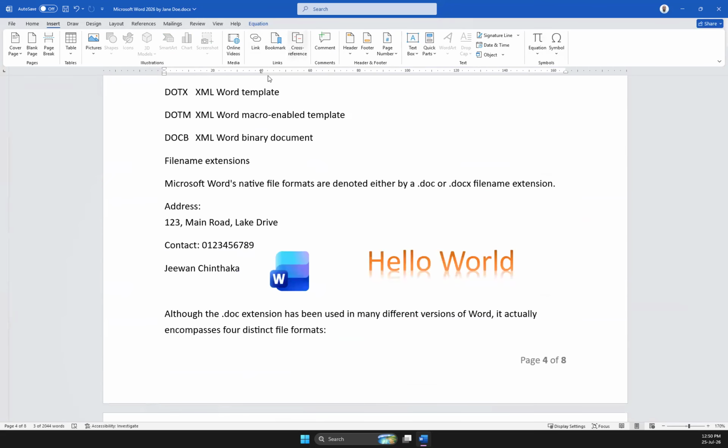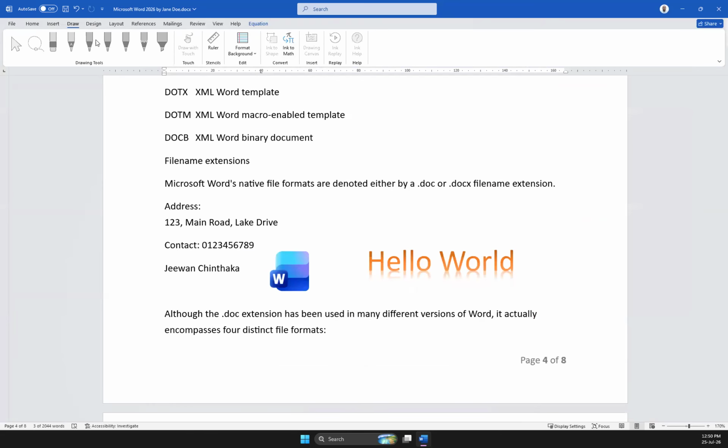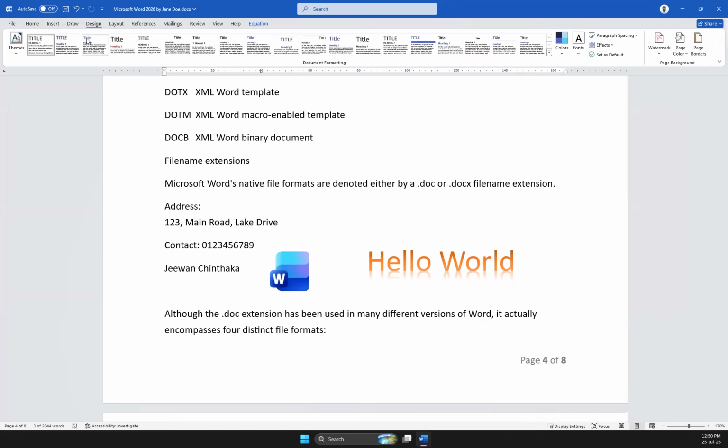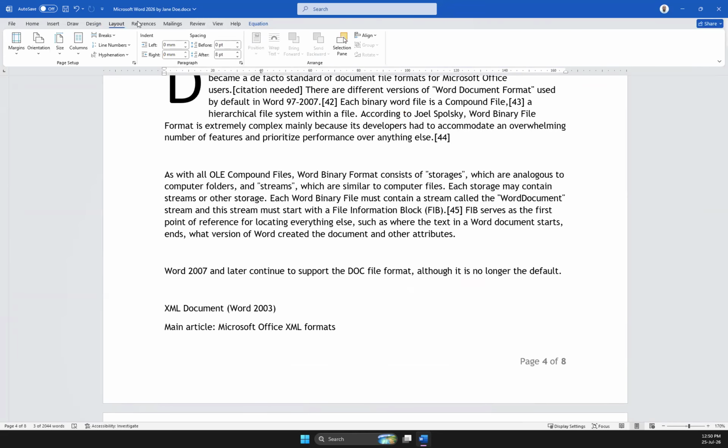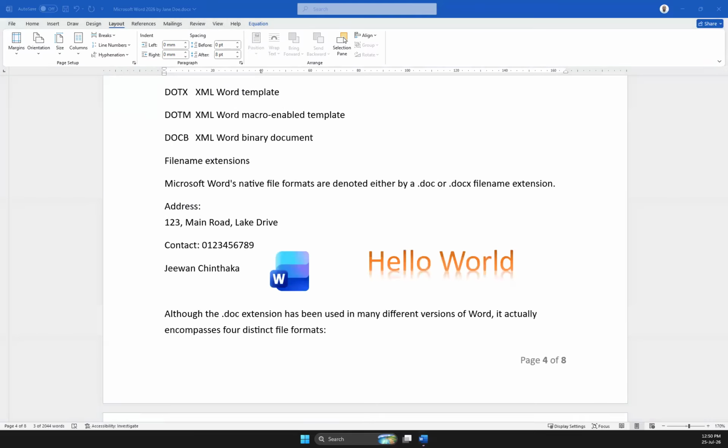Try out the insert tab and the draw tab as well. There's nothing to discuss in the draw tab, so just go through it. Next week we're going to discuss the design tab and the layout tab, and most probably we will be able to complete all the tabs by next week. We will see. Any questions up to now, you can ask now.